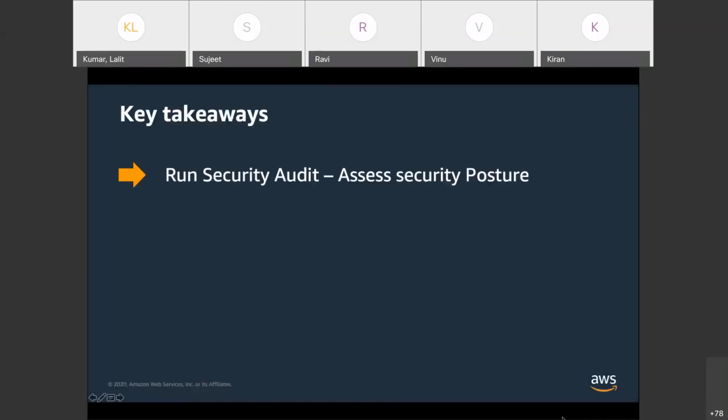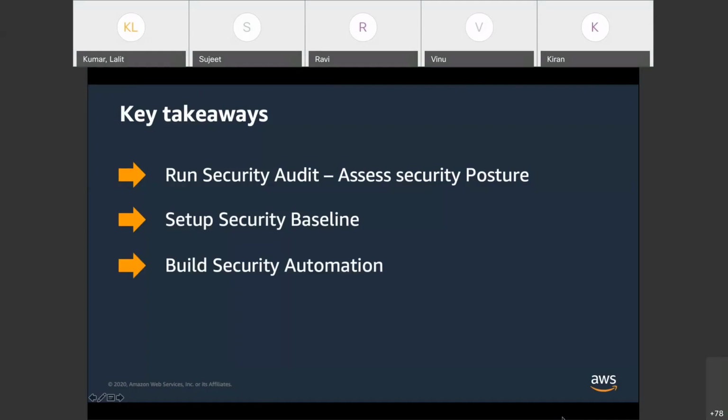The key takeaways are: one, the first thing you should be doing is running a security audit. Engage a partner to run an audit and assess your current security posture and identify the gaps. Second is to set up a security baseline. You should have minimal controls set up and then build your security automation. And you should have a ready-to-use incident response playbook if something happens. Like we have seen, if someone changes something, there has to be a Lambda function, there has to be a CloudWatch event that can be triggered.